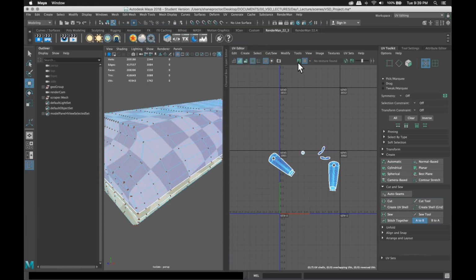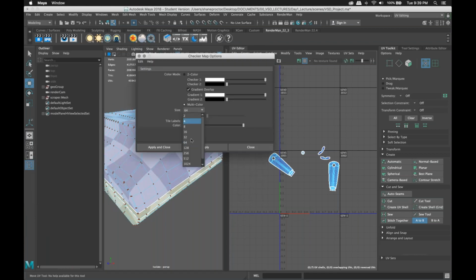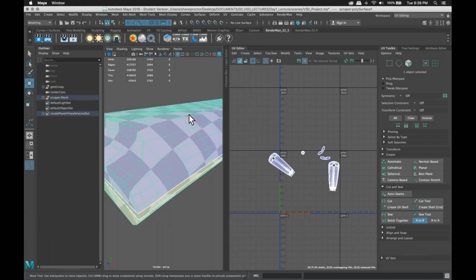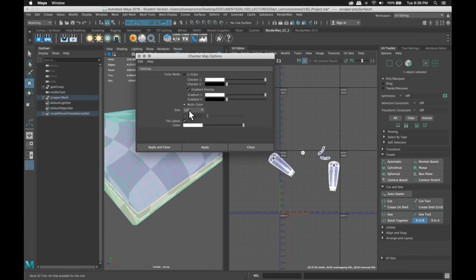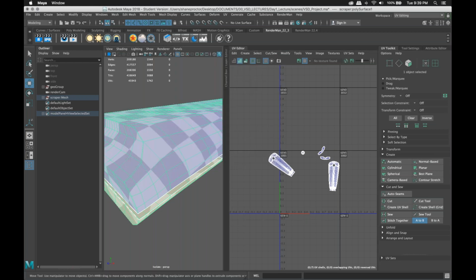And if I need to visualize my checkers a little bit better, I can increase the repetition of them. Sometimes it works, sometimes it doesn't. Let's try it again. Love it. It was working just a second ago. You all witnessed it, and now it's not. Thank you, Autodesk.